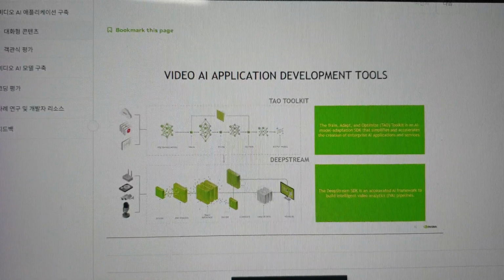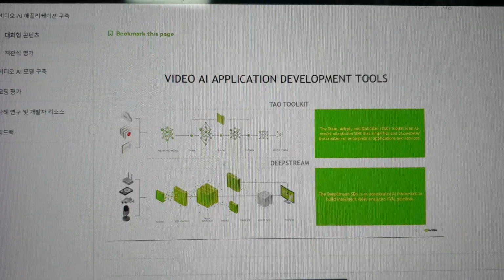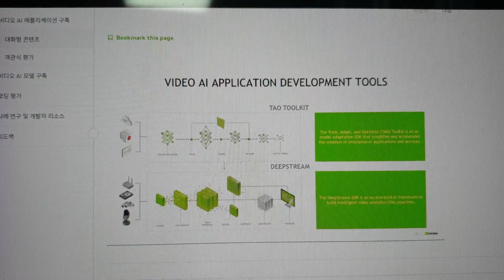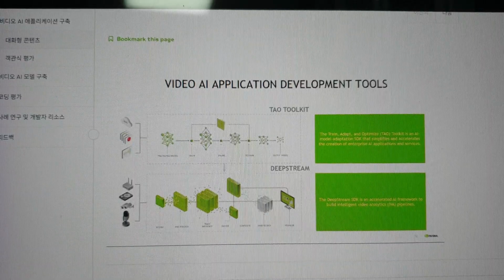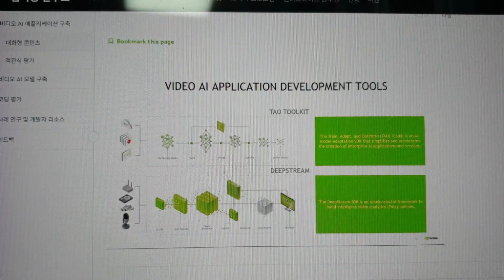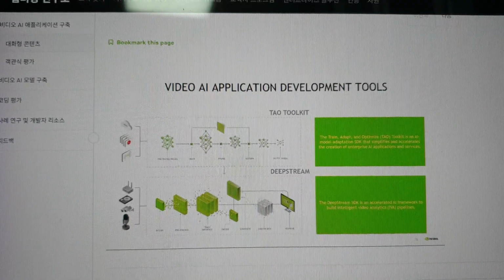To build a data processing pipeline and deploy the video AI model, we can use the DeepStream SDK, which is a streaming analytics toolkit for video and sensor processing. These tools were created with the end user in mind. They're easy to learn and use as APIs that provide abstraction to the underlying processes. Let's take a closer look at DeepStream SDK.